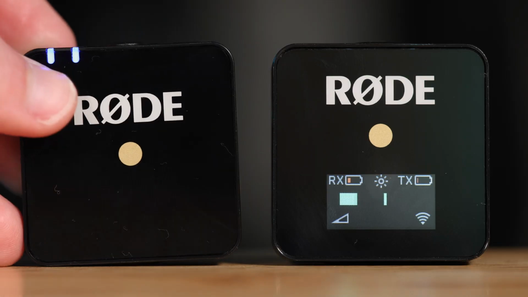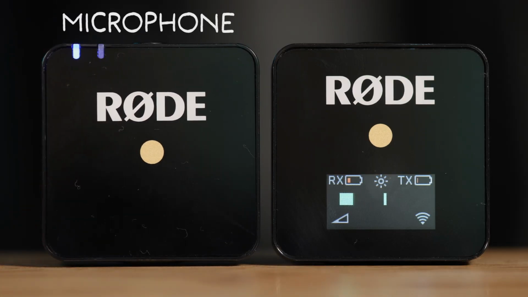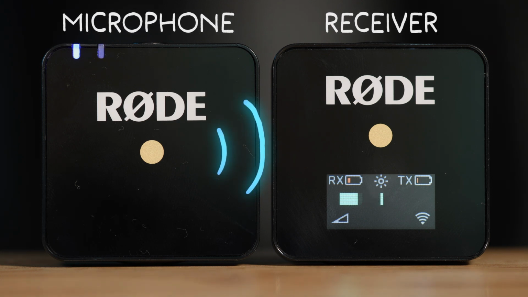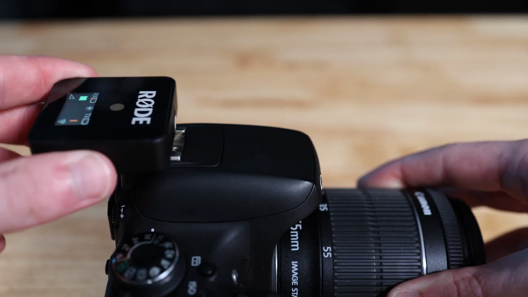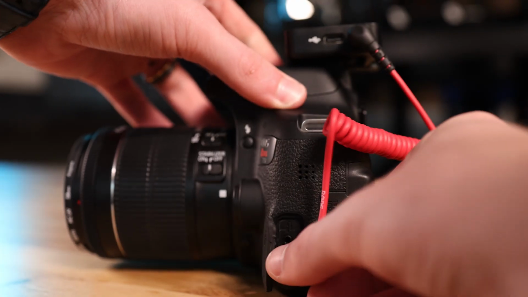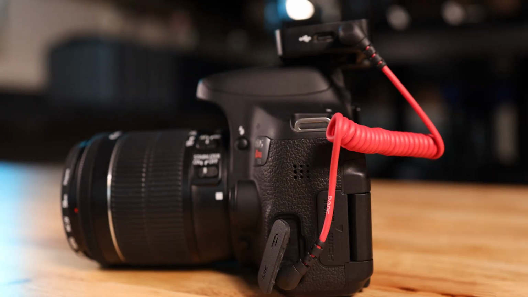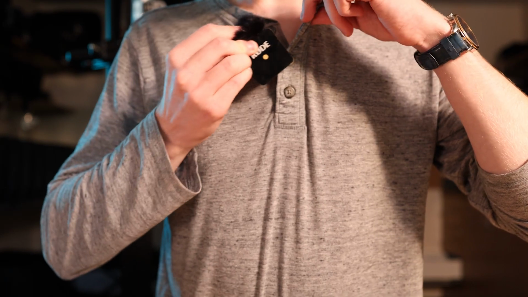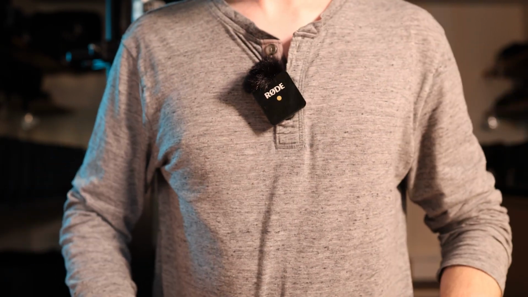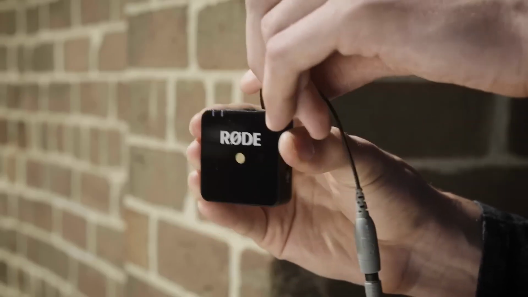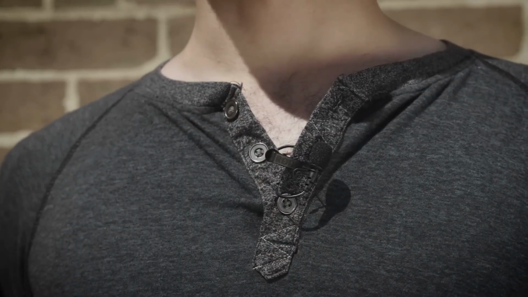This lavalier kit comes with both an omnidirectional microphone and a receiver, and the audio signal captured by the microphone is sent wirelessly to the receiver, which then sends that signal either directly into a camera or some other external recorder. The Rode microphone can act either as a small clip-on microphone or can be used with an omnidirectional lavalier microphone for minimal obstruction. Here's an example recording using the Rode Wireless Go lavalier microphone.